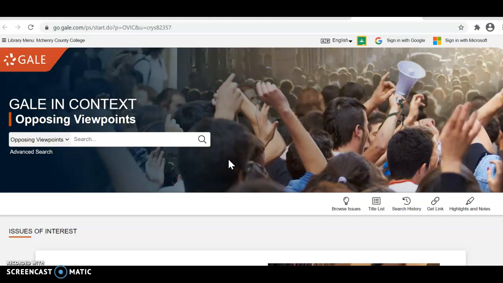Now, Opposing Viewpoints is just one of many of the databases that's produced by Gale. Gale is the name of the company that produces this particular database and many other ones. But this one, Opposing Viewpoints, is exactly what it sounds like. It's looking at all sides of an issue. So what you're going to have to do is first pull up here where it says Browse Issues, and you're going to click on that.